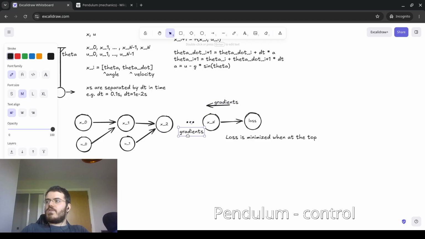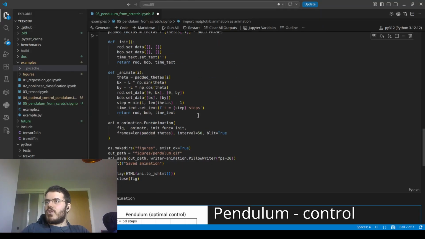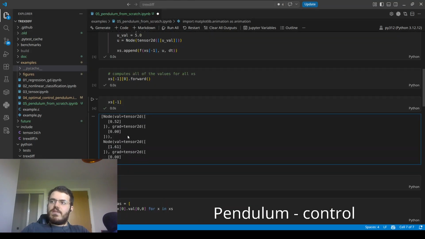So this is where our automatic differentiation framework comes in. It's going to take care of doing that for us, so we don't have to do it. It's going to go back on the graph and give us a gradient. And you'll see here in the code, each of our x's has a little gradient.